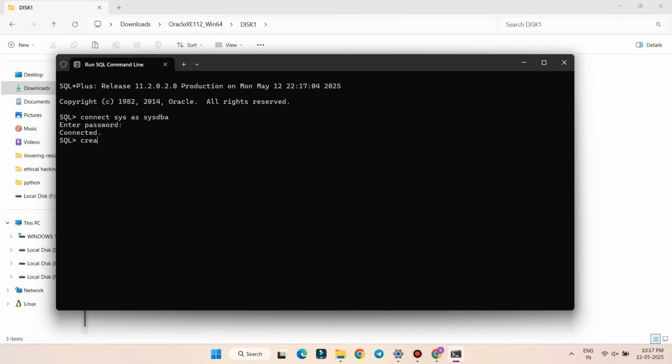After that, we have to create a username and password for our database. For that, you have to type the command create user, and then the username. I'm going to type my name, Arun, and then identified by, and then the password. I'm going to type pass123. Then type a semicolon and press enter. You can see the user is successfully created.